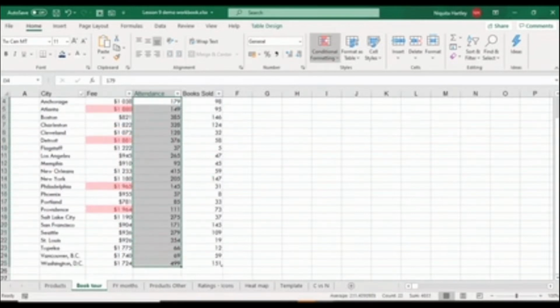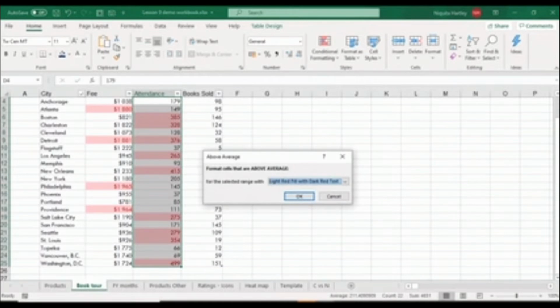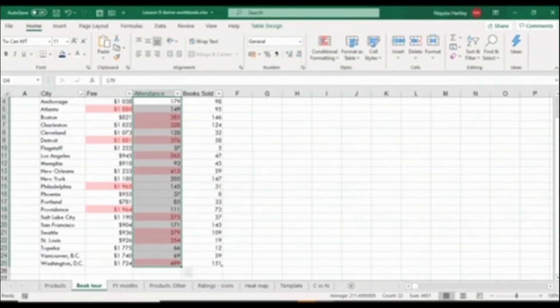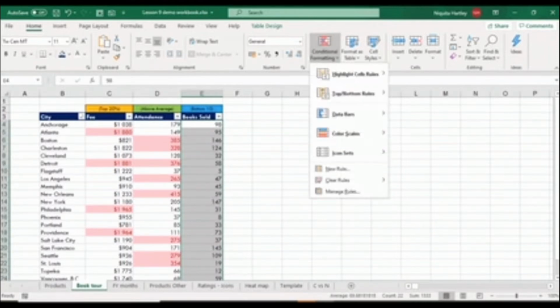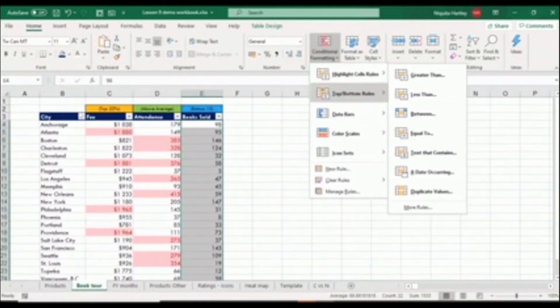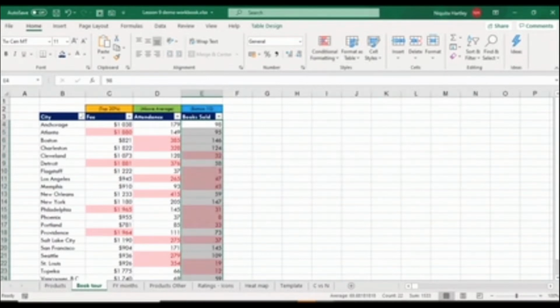For the next set of data, I want to look at where there was above average attendance. And isn't it interesting to note that it doesn't correlate to where the most fees were generated? And in the last column, let's look at the bottom 10 selling books. Clearly, these citizens are perhaps not big readers, or they have Kindles.